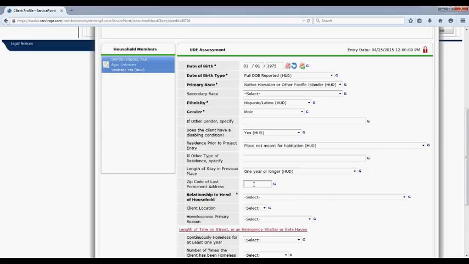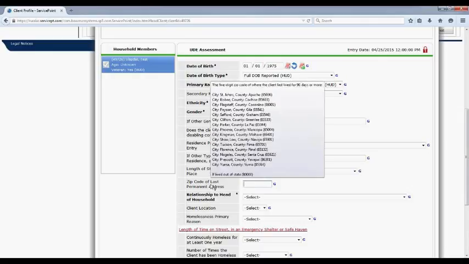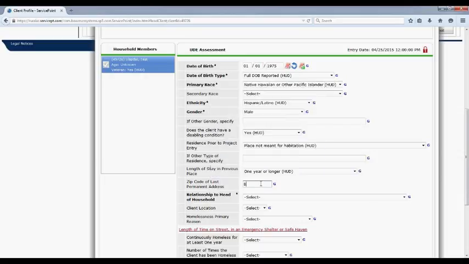If they can't remember the zip code of where they were last housed for 90 days, you can just ask them, okay, well, what town were you staying in? What city were you staying in? What county even were you staying in? And if you hover on the zip code of last permanent address question, we give you a cheat sheet of generic zip codes that you can use if the client does not remember. So I'm going to say, well, they were in Yuma, so 85364.